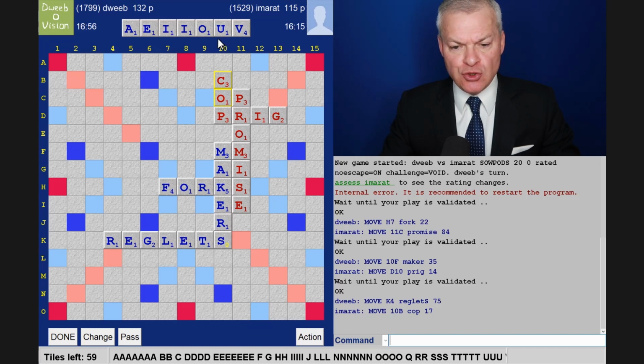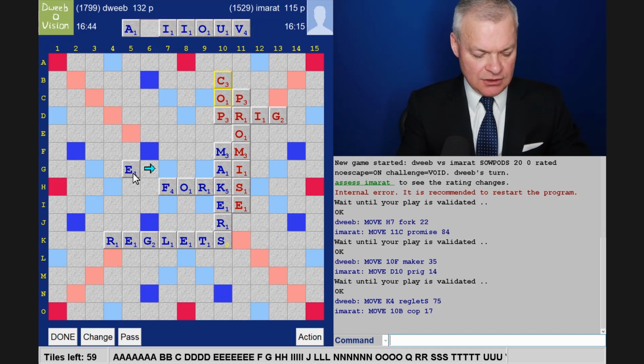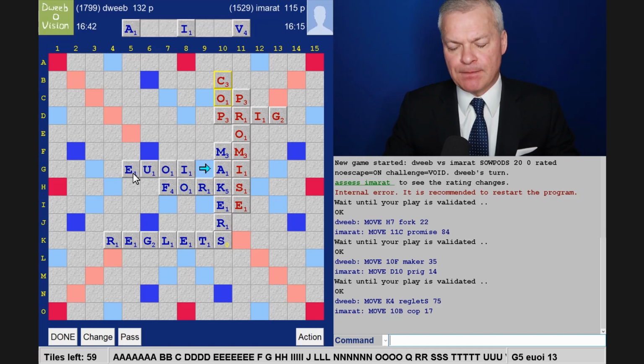What about playing U oi somewhere? Well, that does play. Has the X been played? It has. This is what I was thinking of. U oi. Only 13 points. This is a much nicer rack than the two I've mentioned.